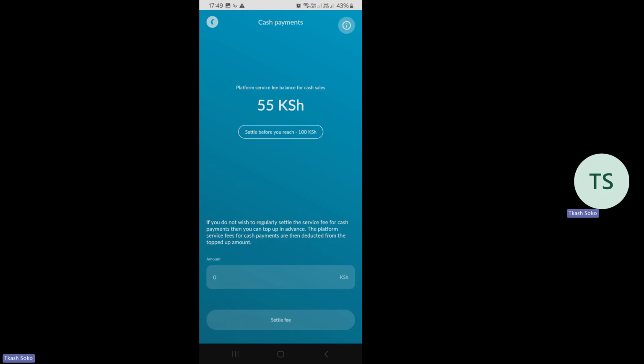Na unaweza isettle before ifike negative 100. So that is something again that we need to understand. Unaweza settle before ifike negative 100. So inaweza kuallow ifike mpaka 100, negative 100. So which is pretty okay because unaweza uza sales za up to 15,000.